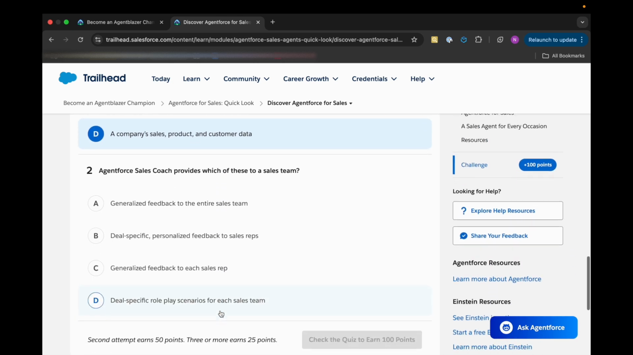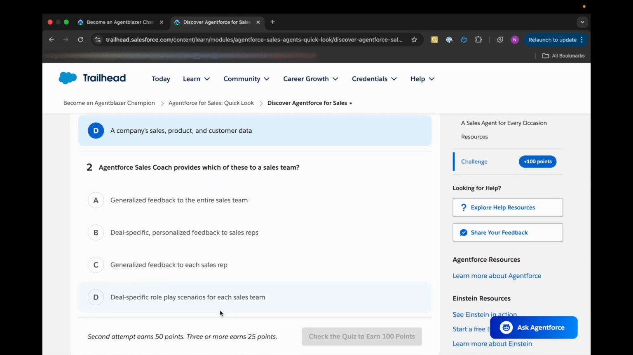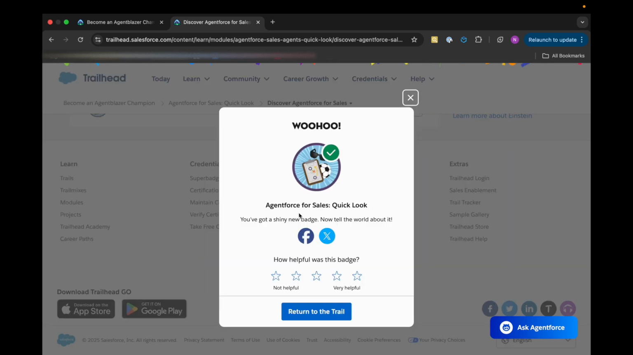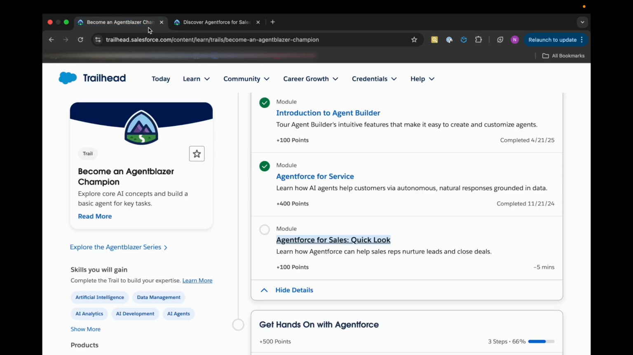Let's come to the second question: Agentforce Sales Coach provides which of these to a sales team? First option is generalized feedback to the entire sales team. Second option is deal-specific personalized feedback to the sales reps. Third option is generalized feedback to each sales rep. And the last option is deal-specific role play scenarios for each sales team. So the second option should be the correct one. Let's check. And we are done with this short module.